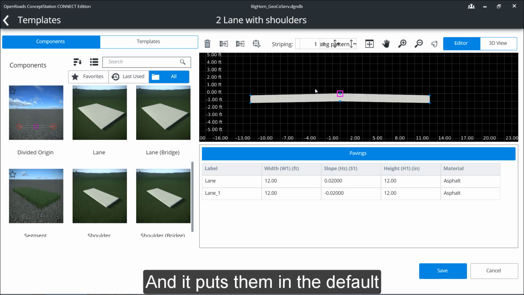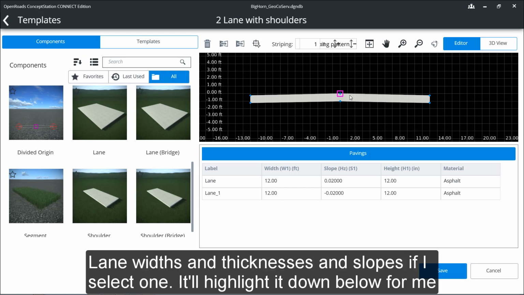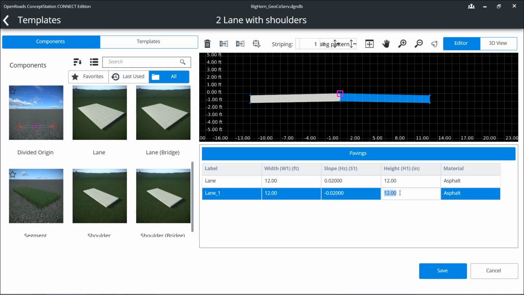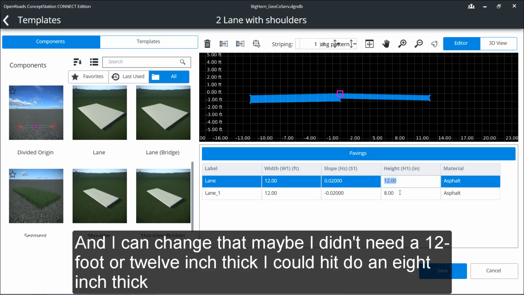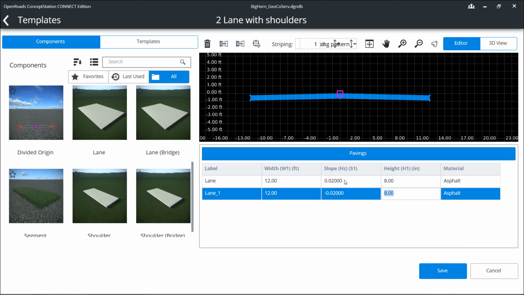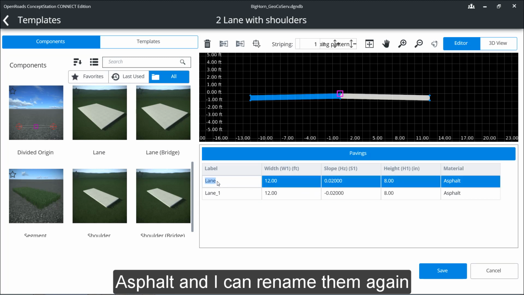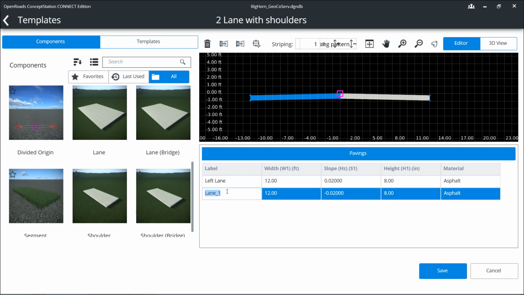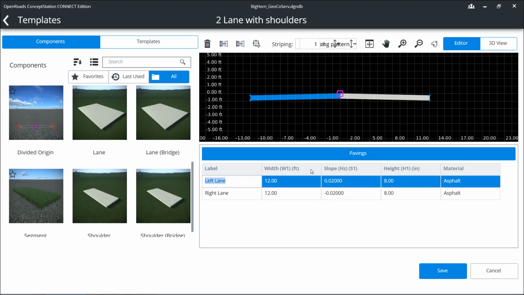And it puts them in the default lane widths and thicknesses and slopes. If I select one, it'll highlight it down below for me. And I can change that. Maybe I didn't need a 12 foot or 12 inch thick. I could do an 8-inch thick asphalt. And I can rename them again. Say left lane and right lane.